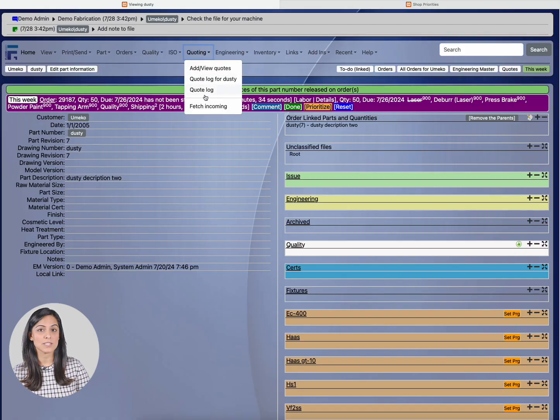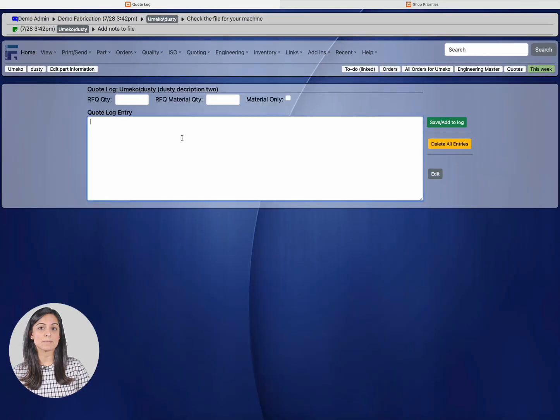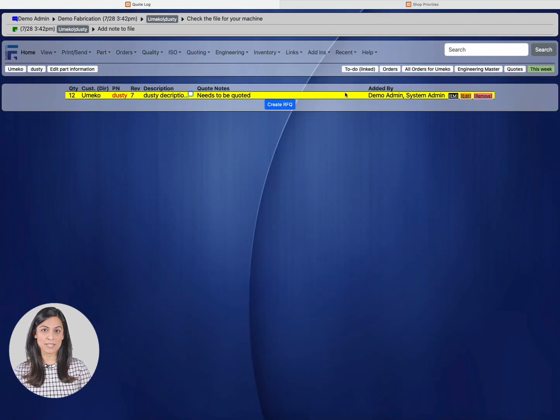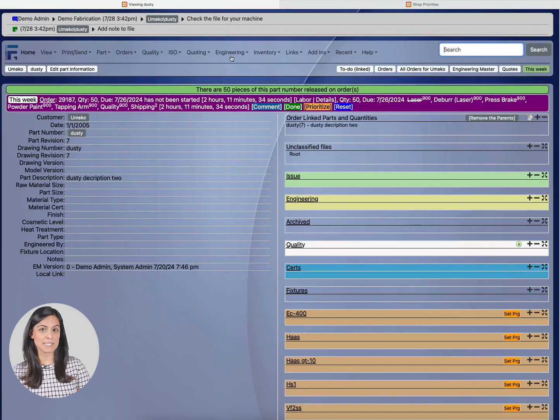There's quote logs. If you want to add this to a quote log saying that this needs to be quoted, you need to quote 12 of them. Now you will see that. The quote log, so now when I view the quote log, there it is. And this is a list of all the items that need to be quoted. So we'll go back to it.